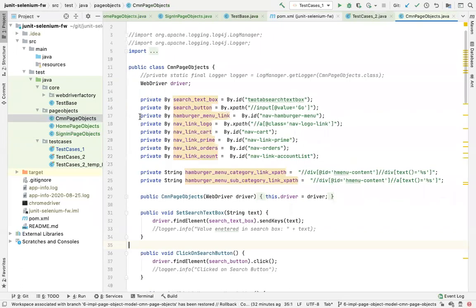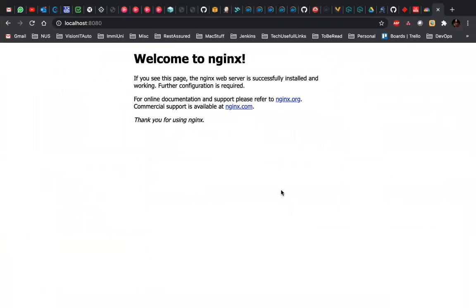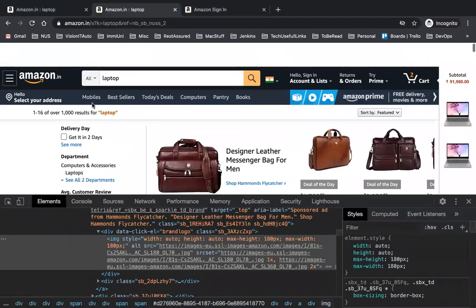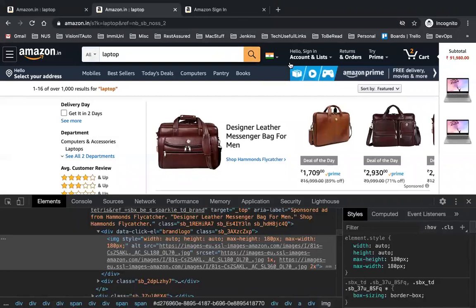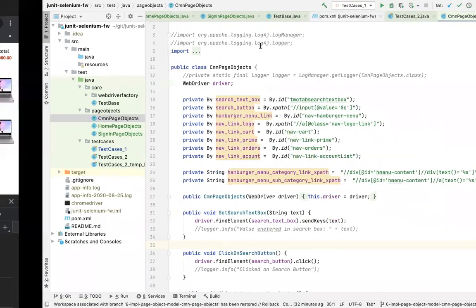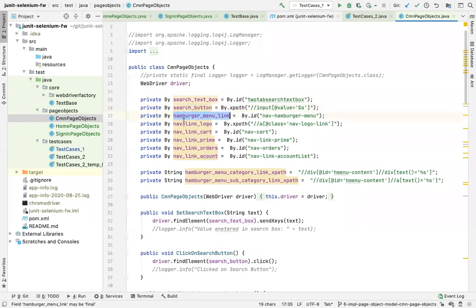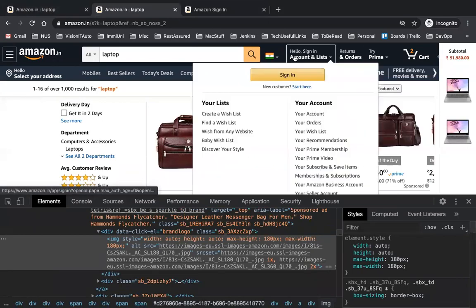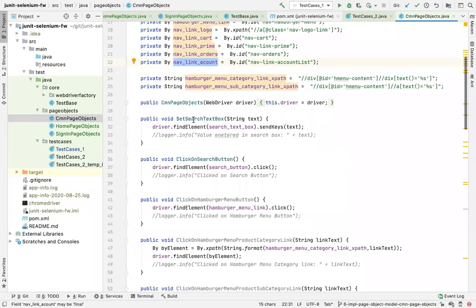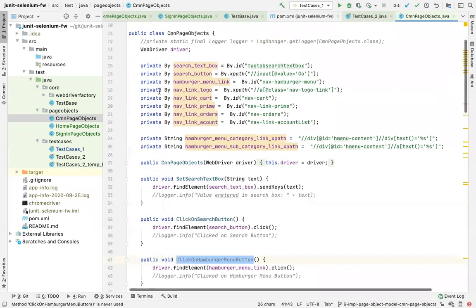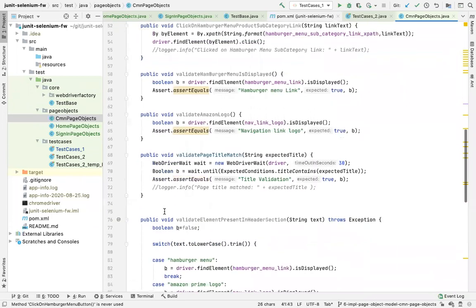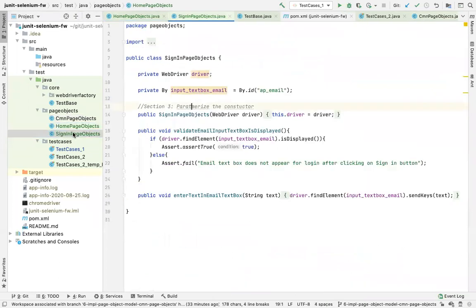And if we just give you a glimpse about this common page objects, all the objects which you see here, exactly the same pattern I have used, and this represents all the elements which are coming here. This one, all I have listed here: text box, button, hamburger menu link, logo, cart, prime, orders, account, right? All of these links I have written here, and I'm using these methods here. So you see everything is private, and these are public methods. So I have created an existing file, and I have already also showed you how to do it if you want to do it from scratch.